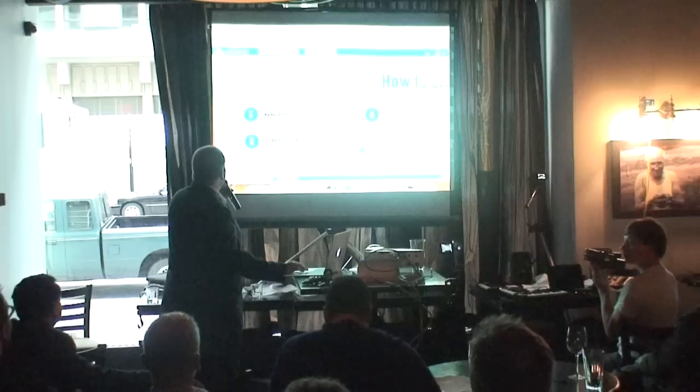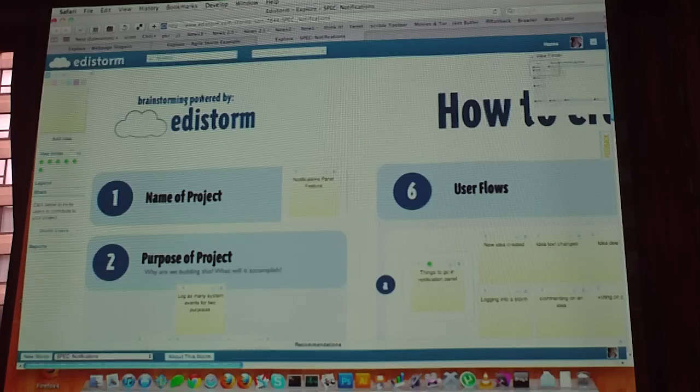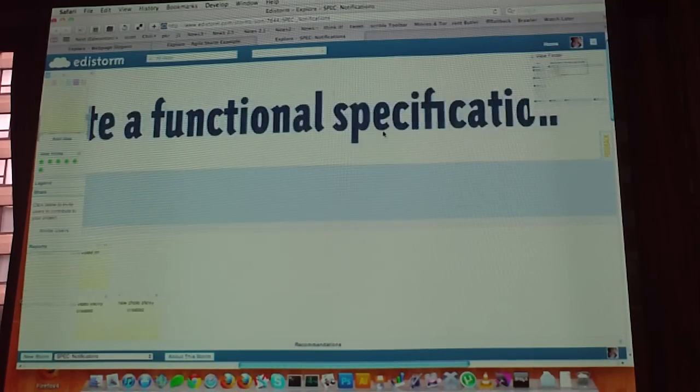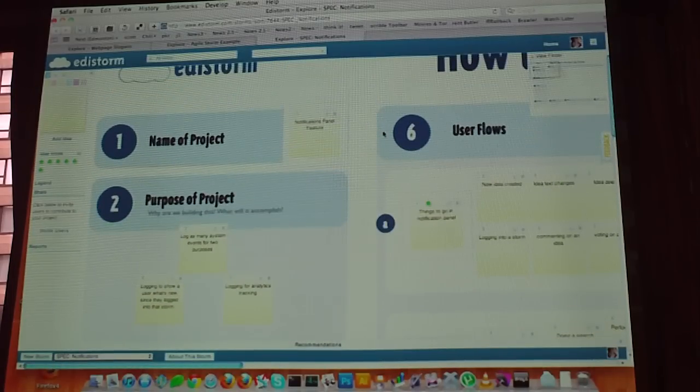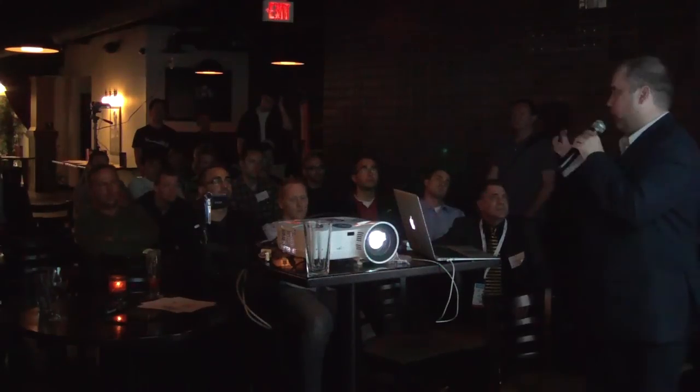This is the kind of thing that just blows companies away. Next, I want to show you really quickly something that we've got in development. This is called Edistorm Templates. What this does is it takes the basic process of brainstorming. Instead of starting with a white wall, you start with a template. This is a template called How to Create a Functional Specification that we've built. We're using this internally in our labs right now, hoping to launch this very soon. This gives you some focus on what you're brainstorming on.